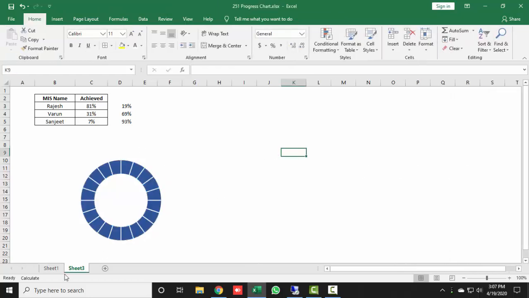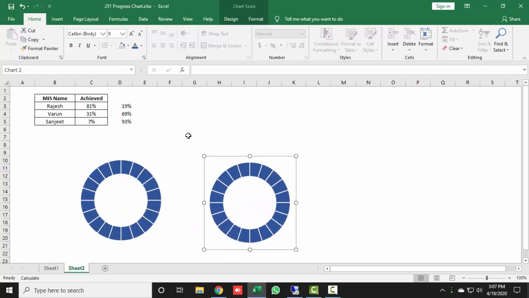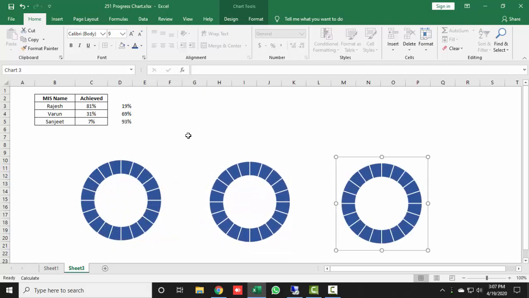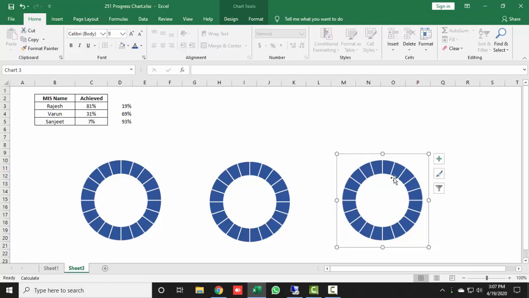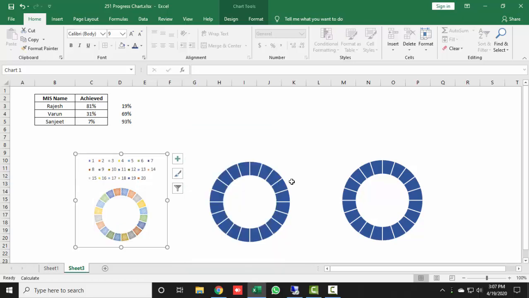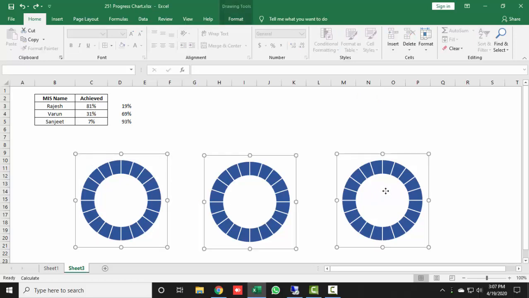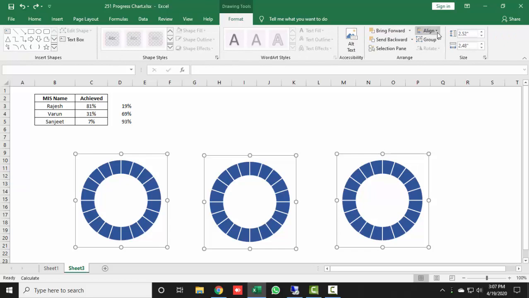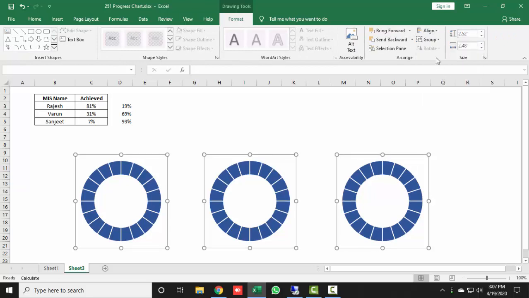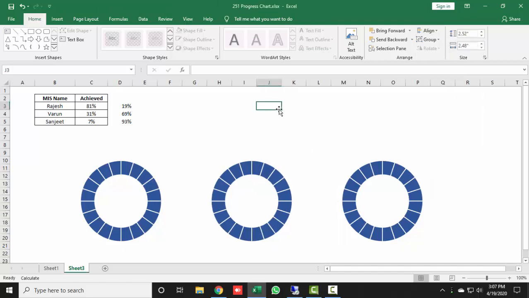All right, now to make 3, I will just duplicate this. Now to align them at the center and equally, I will select all 3 donut charts, then go to Format, and here you can align them to the middle and then align them horizontally so that they are equally distributed.